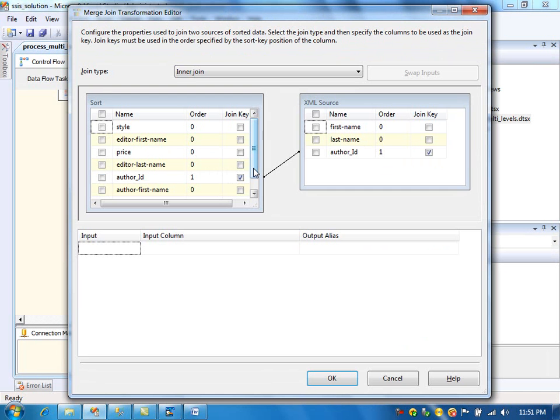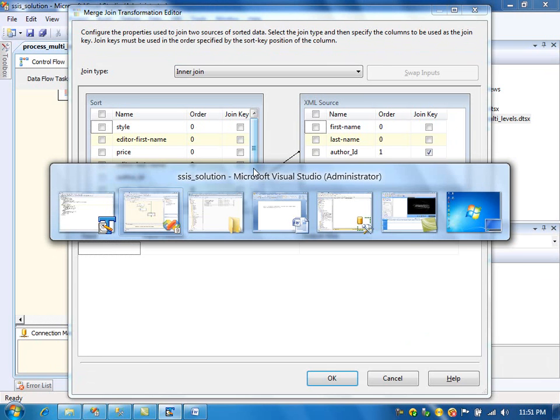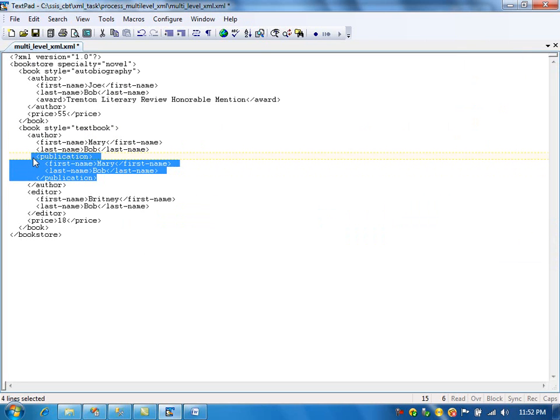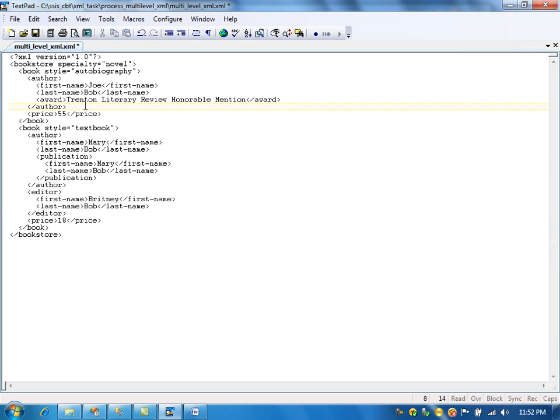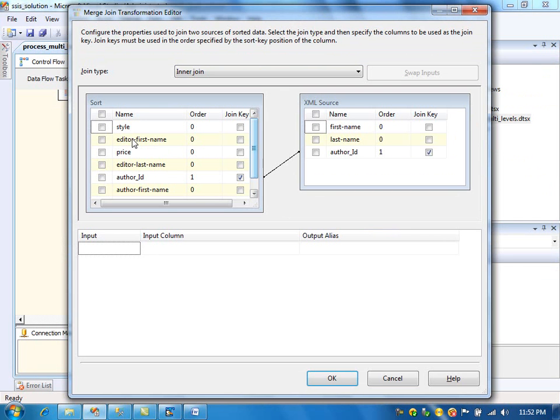Here we need to decide whether it's going to be inner join or left outer join. Here we have publication, but for this book we don't have that, so it should be left outer join. So this combination, this output should be left outer join output. As you can see, author ID is automatically mapped.